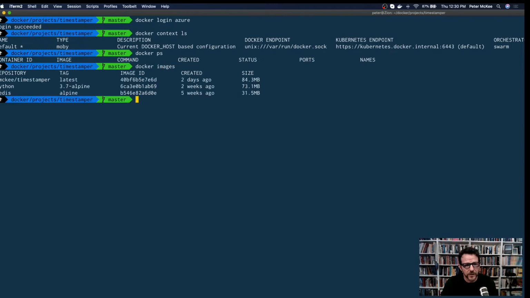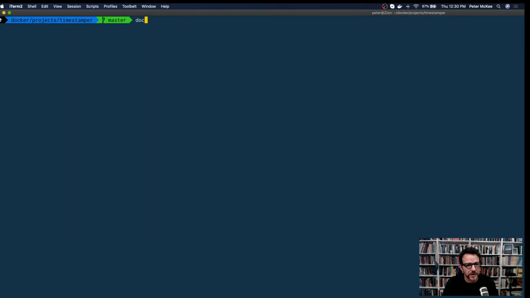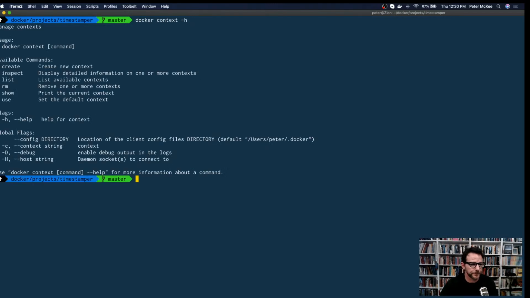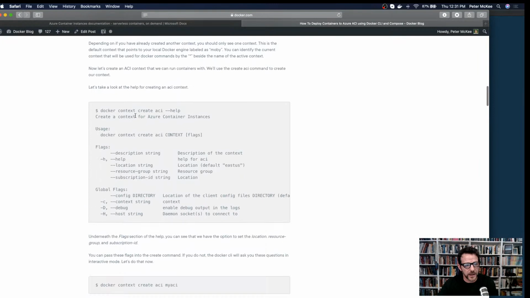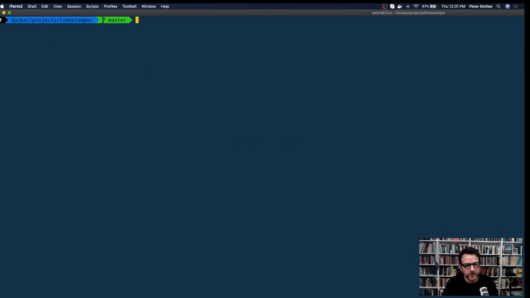Okay. So now what I could do is set up a Docker context, and let's take a look at the help. With docker context, I can create one. I can inspect, list, remove, show, all the usual suspects here. Right here, listing, and then we can create one called ACI. Let me clear my screen. So docker context create aci. Oops, and you have to name it. Sorry, let's show the help real quick.